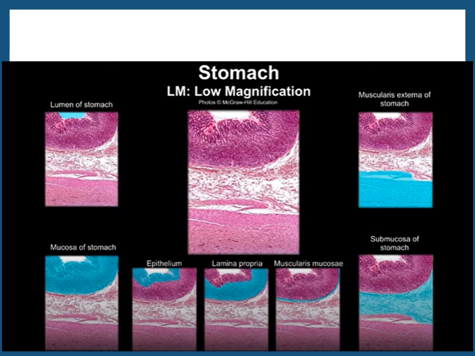Here we have some histology of the stomach. You can see the lumen is highlighted here. And then if we continue to look at the mucosal layer of the stomach, that's going to include this layer right here. And the mucosal layer will have the epithelial layer, which is the part that's connected to the lumen of the stomach.